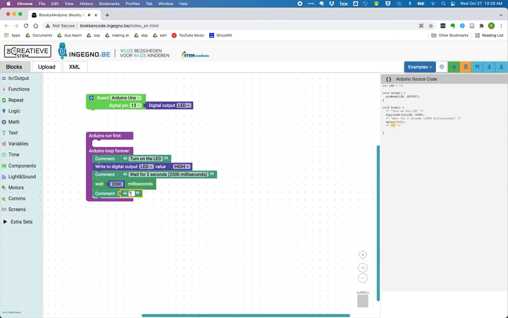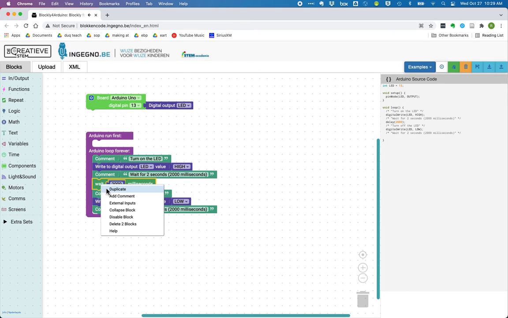Now I'm going to turn off the LED. And to do that, we're going to write to the digital output again. And in this case, we're going to set it to low. And then we're going to wait for another 2 seconds.